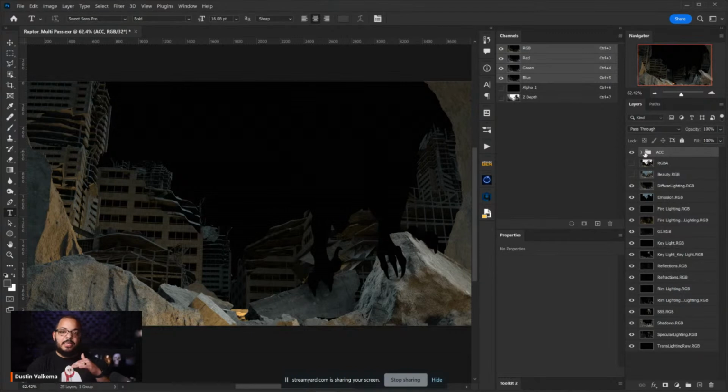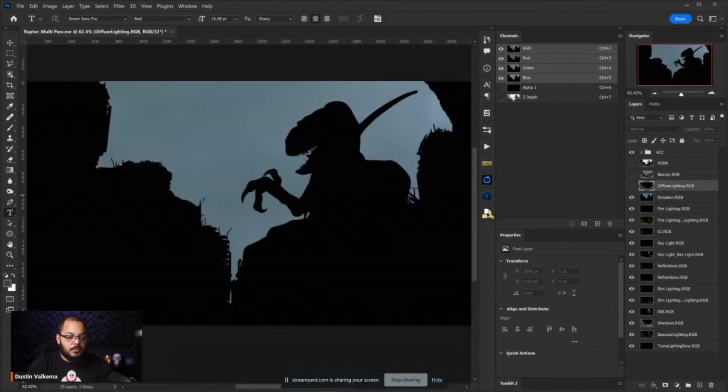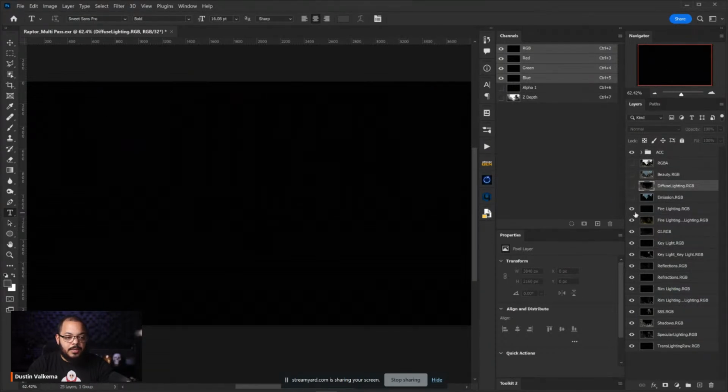So I usually like to keep all my info channels, if you will, up at the top of the stack so that I'm not, one, accidentally grouping them with other layers, or two, losing where that folder is in the stack of layers as I begin compositing. So we have our diffuse lighting emission, which is going to give us the background render here. We have the fire lighting.